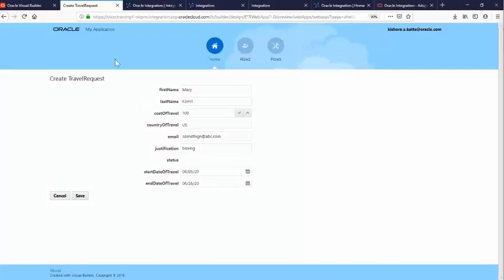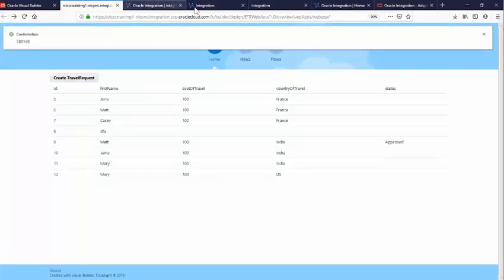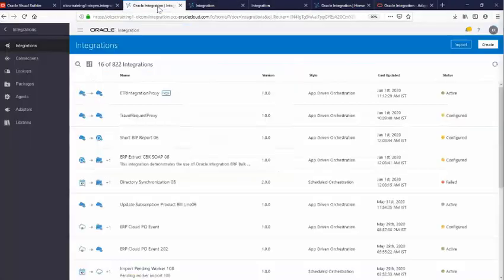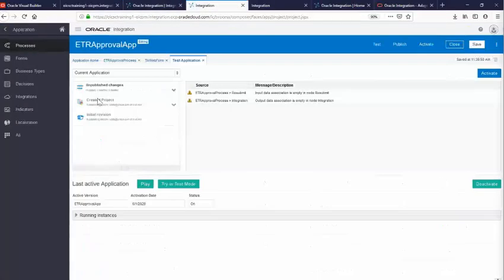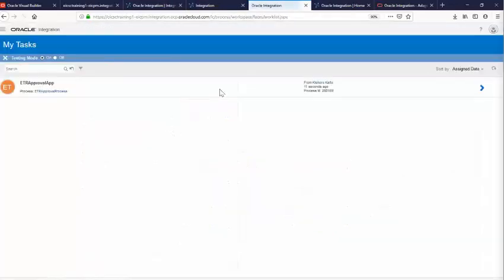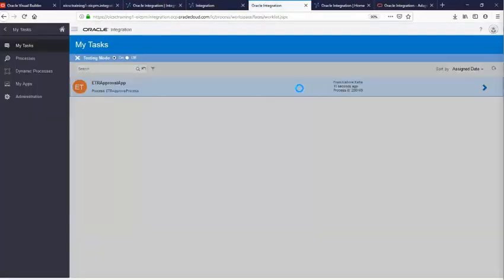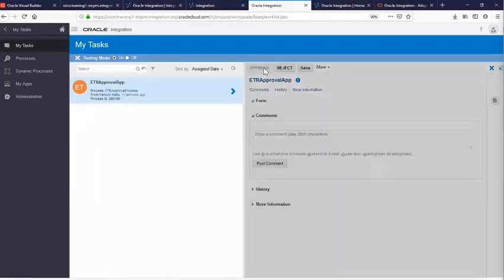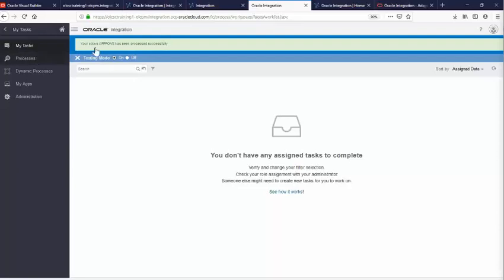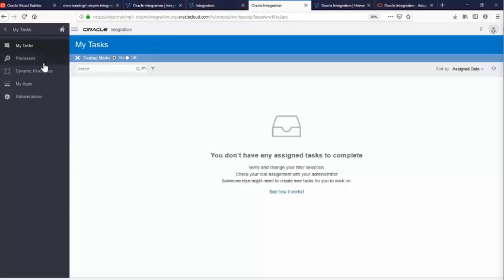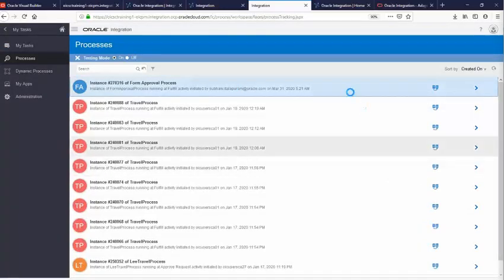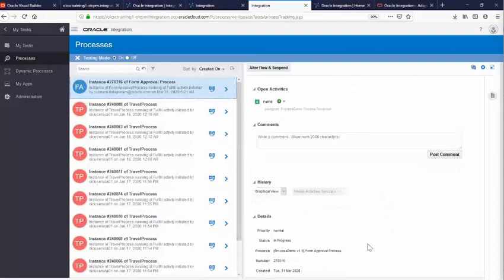Okay, so let's see how it works here. We got a confirmation, and let's go and see my task. So the manager goes to the task list and sees a new task, which is 11 seconds ago. This is Mary Com 1, and approve it. So if things go fine, let's go to processes once again and monitor this process to see what has really happened.